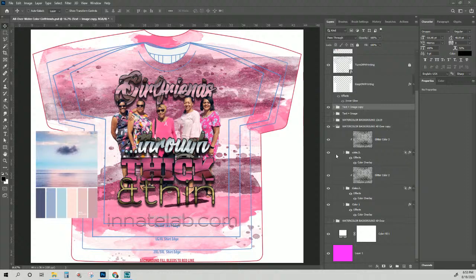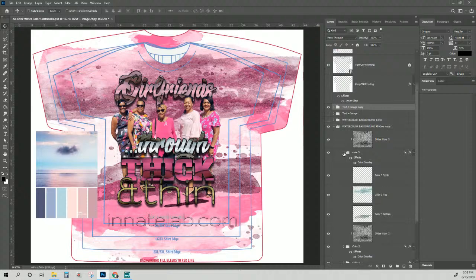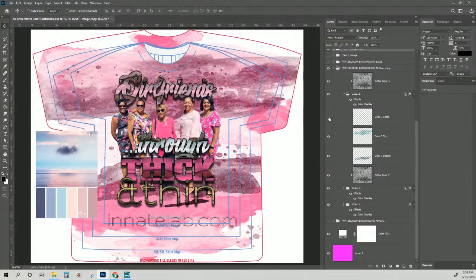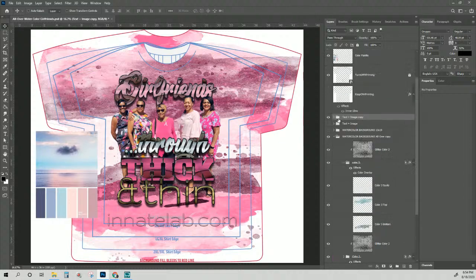If you want to open up these folders and see what's in there, you can turn them off and on based on what you like. You can turn the glitter off and on. So I can turn this glitter off, and then I just have the regular texture. Same thing here. I can turn the glitter off of the light color and I just have the regular texture. So that's all an option for you. You don't have to use the glitter.